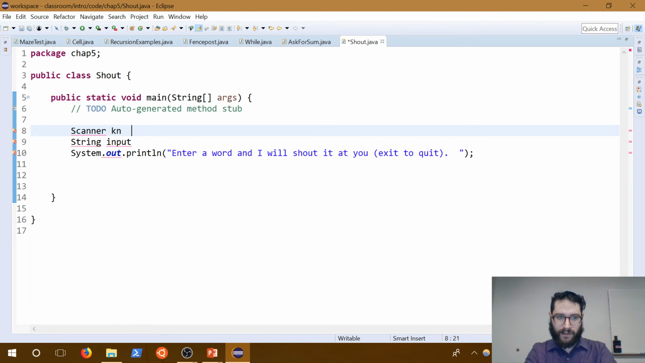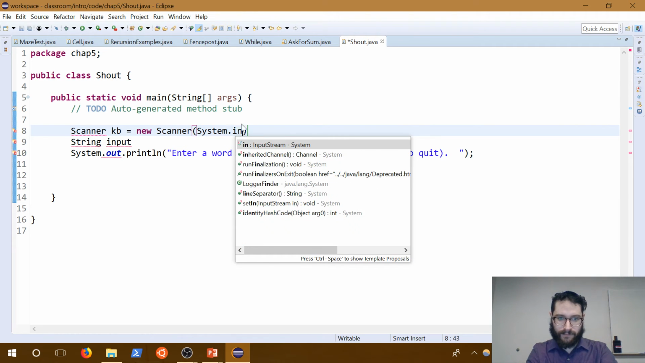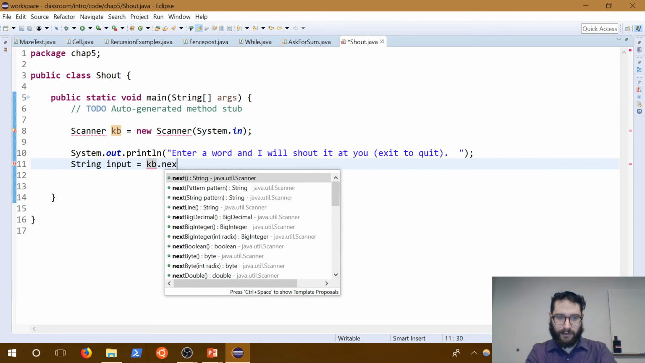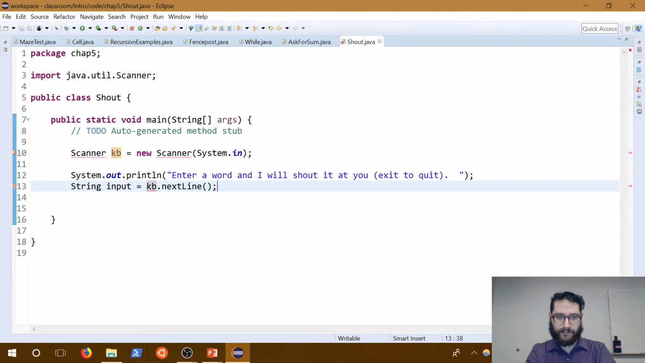KB is equal to new Scanner(System.in). String input is equal to, and we want to do this down here, kb.nextLine().